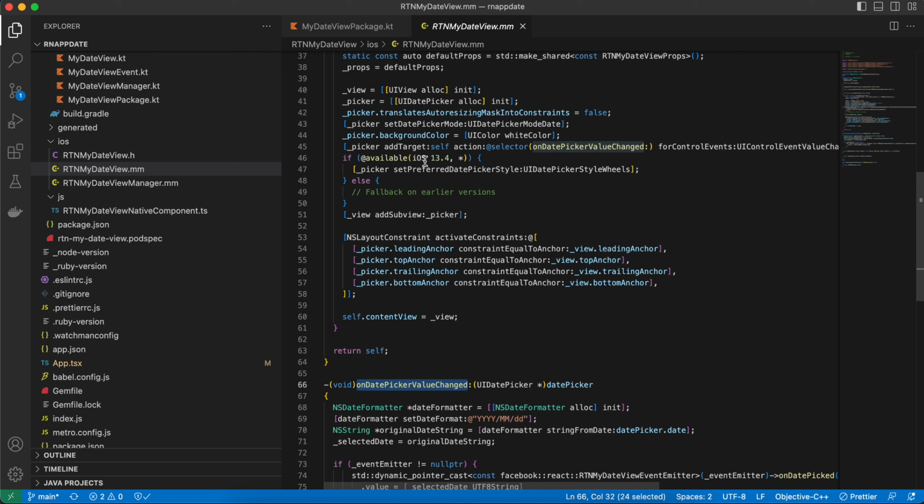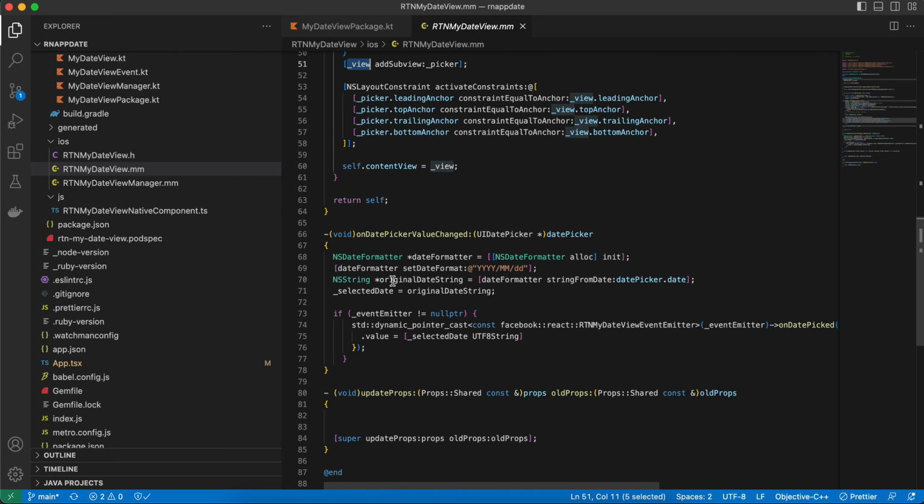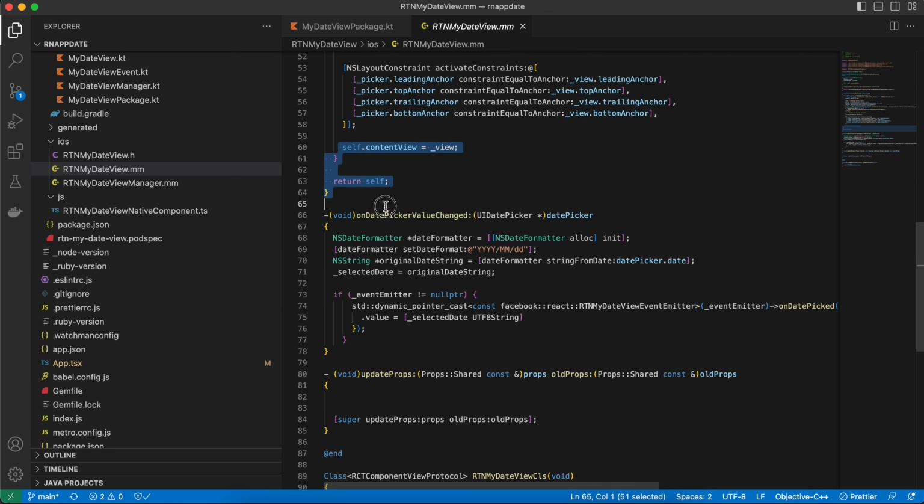Then if it is running on iOS 13.4 and above, we want to apply this kind of styles, and for the fallback we don't want to do anything. And then we add the date picker to our UIView. Next, this is copied from the documentation as well.